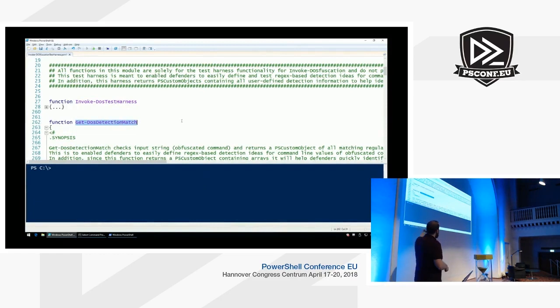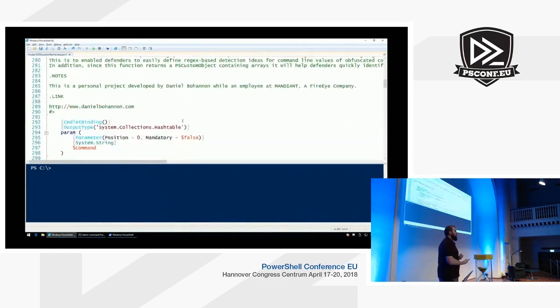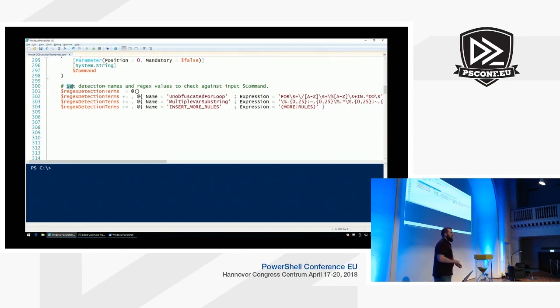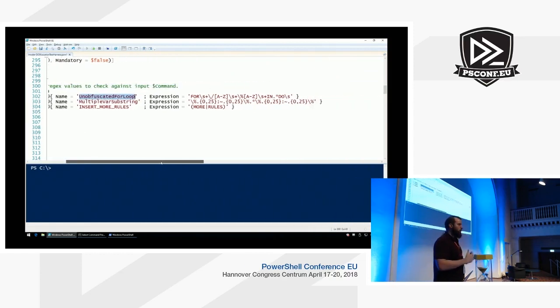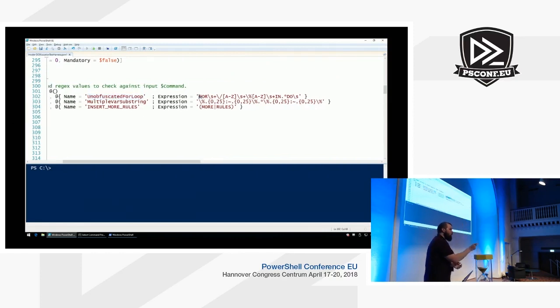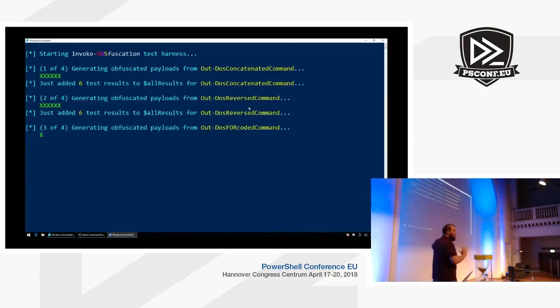Now what you can do is go into the Get-DOSDetectionMatch. There's this array here of detection regexes. So you can create rule names and regexes to start to identify the little pieces that are unusual in all this obfuscated code. And this is the exact tool and process I use to build detection for all this research.